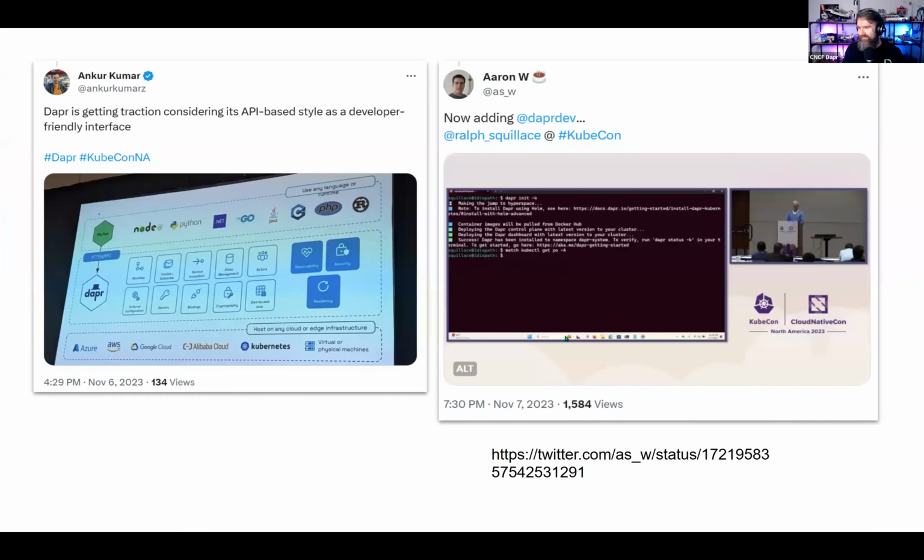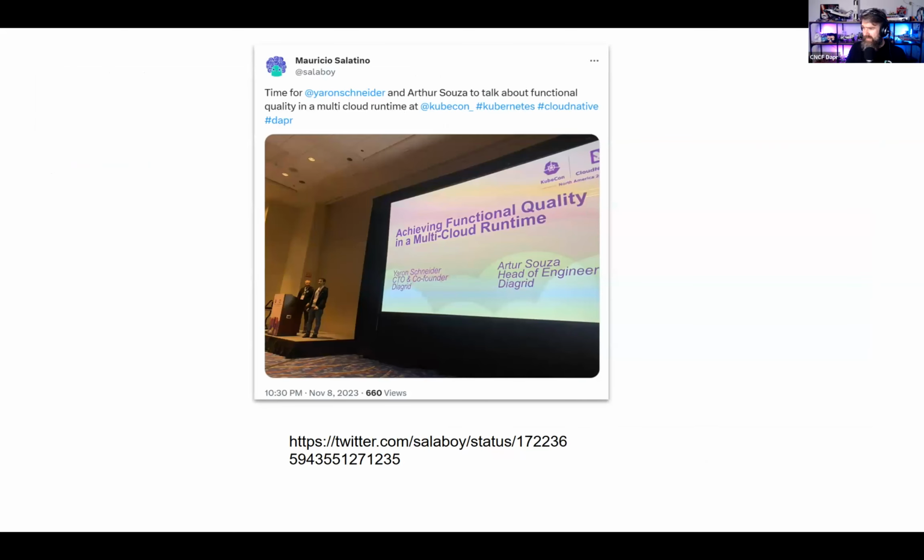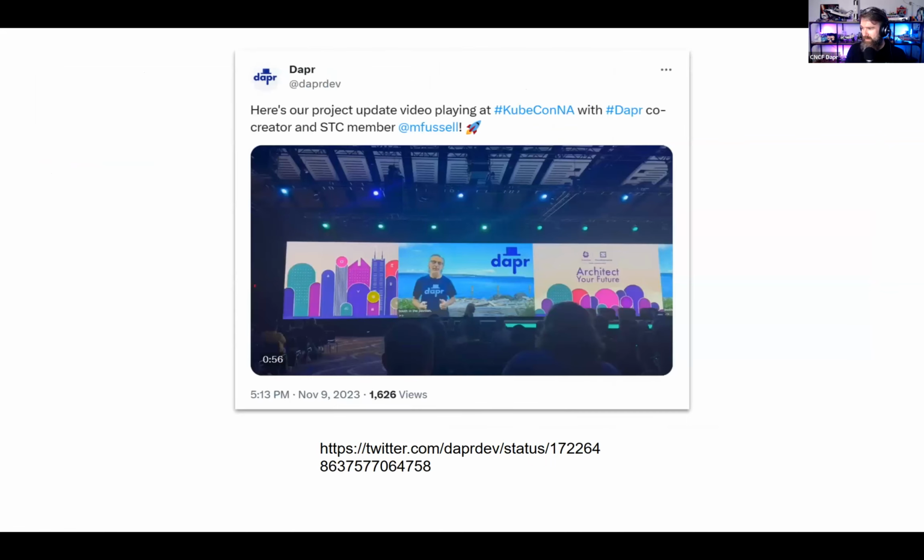All right. Then let's move on. This was still, I think, about App Developer Con. The second tweet here on the right was about the main event, KubeCon, where Dapr was also mentioned in one of the other talks about WASM. Then we had Jeroen and Arthur doing a very detailed session about how to achieve functional quality in a multi-cloud runtime, showing all of the layers of the test pyramid and how Dapr has many different tests to make sure we have a well-tested product. Was very cool to see.